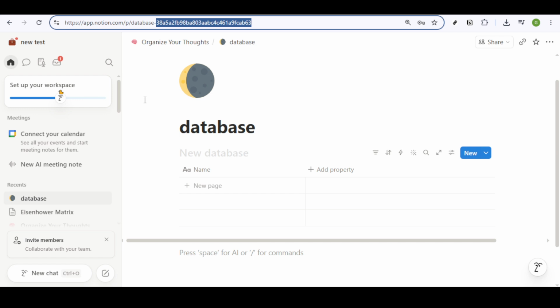Always make sure to keep your IDs safe and private, especially when sharing information across platforms. I hope this guide has helped you understand how you can quickly obtain a database ID in Notion.